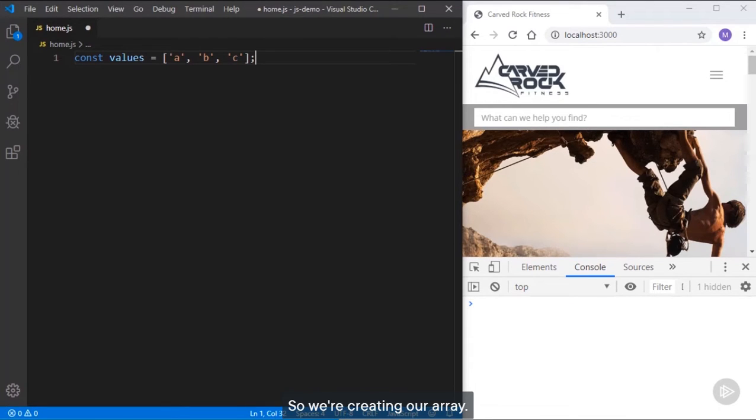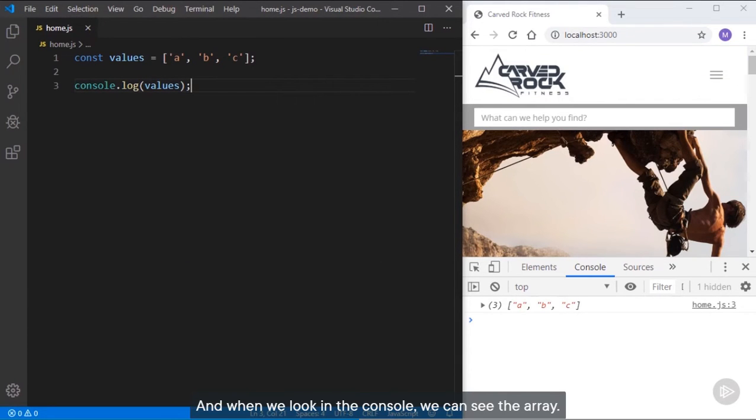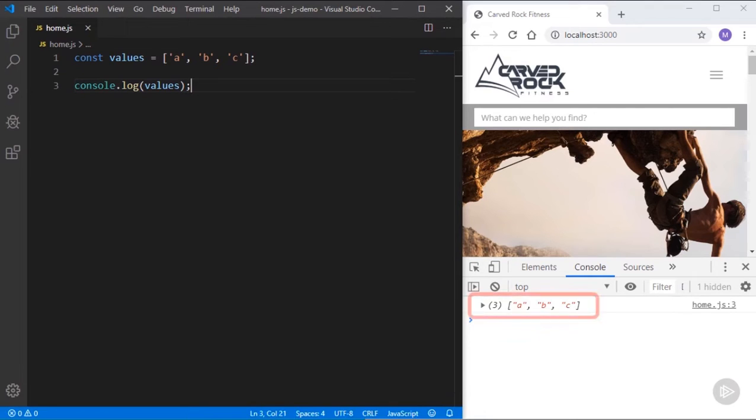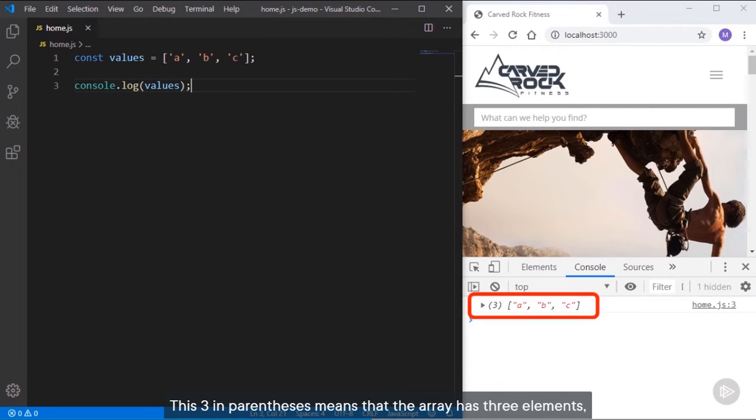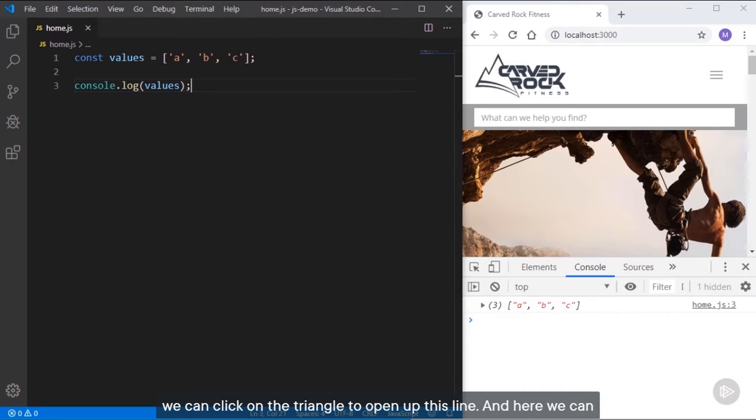So we're creating our array, and now let's log out values. I'll save it. And when we look in the console, we can see the array. This 3 in parentheses means that the array has 3 elements. And we see the square brackets showing the elements inside of the array. But this is just the shorthand notation. If you wanted to look into it more deeply, we can click on the triangle to open up this line.